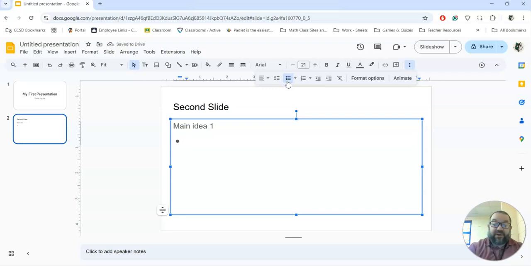I get a bullet point. So I might have a subpoint here, subpoint here, and a subpoint here. I never want to use bullet points if I'm only talking about one thing, because then it defeats the purpose of the bullet point. So you use your main idea and then a point or a subpoint.